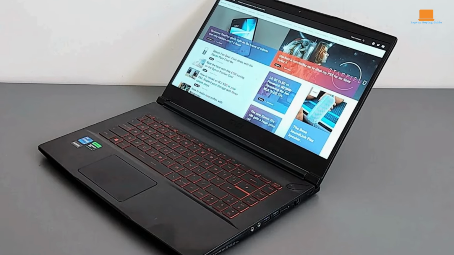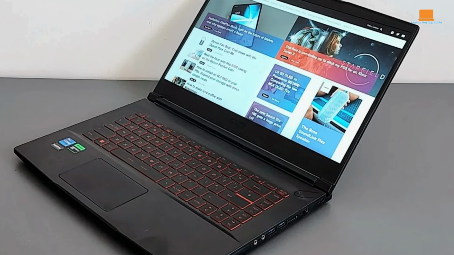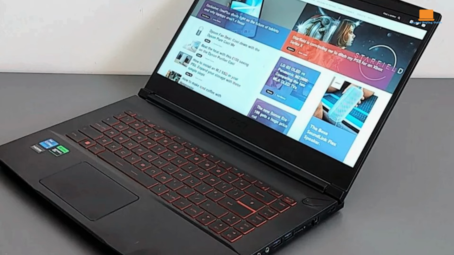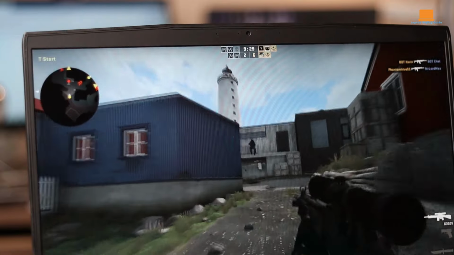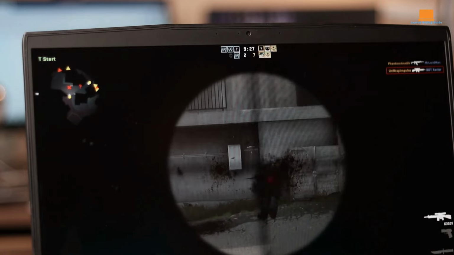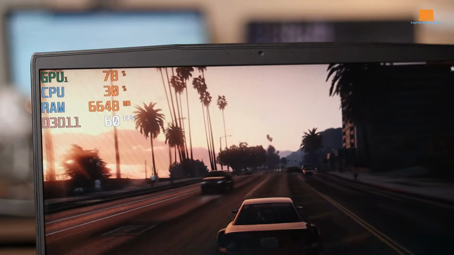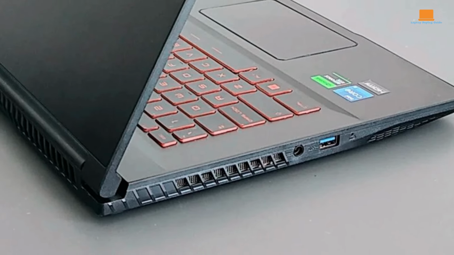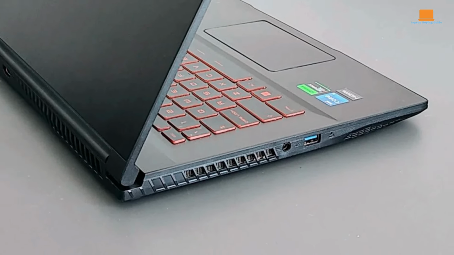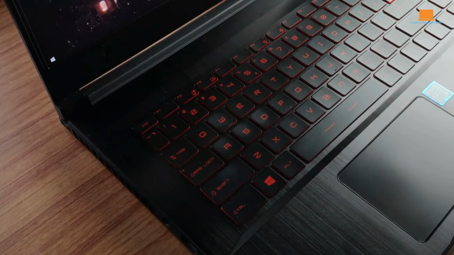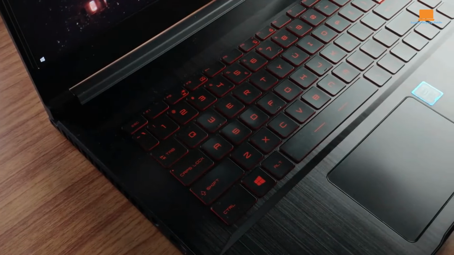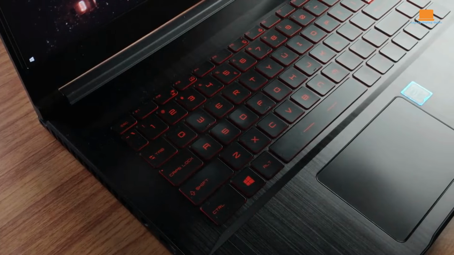For those in search of a super portable gaming laptop under $1,000, the MSI GF63 Thin stands out as the ultimate choice. With its combination of serious power and lightweight design, it's the perfect companion for high frame rate gaming on the go. Offering unrivaled performance without compromise.